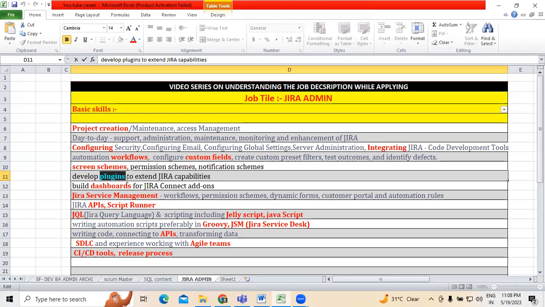Apart from this, we need to build dashboards, whatever dashboards are required for JIRA. Because whenever we are creating a project, there are some dashboards we create on top of it, where in this dashboard you can see the filters, right? Whatever different options we have, everything can be upgraded in the dashboard itself. So dashboard creation and connecting add-ons are also a responsibility of an admin.